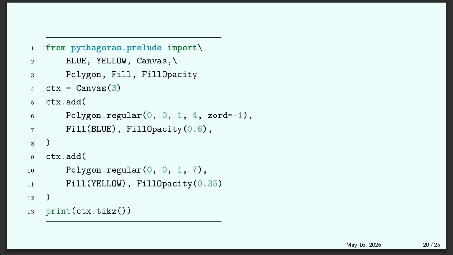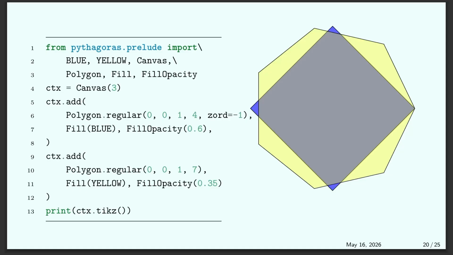So there's an example. These are two regular polygons, a square and a heptagon. One with fill opacity of 0.6 and the other one 0.35. You get these two shapes overlapping. The cool thing is that you can see the square which is behind the heptagon, and it looks like this.